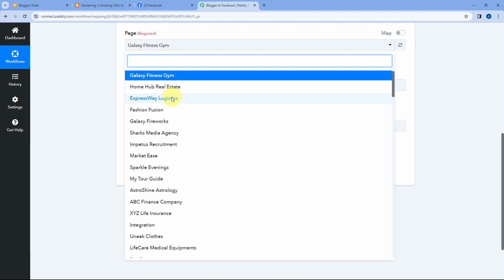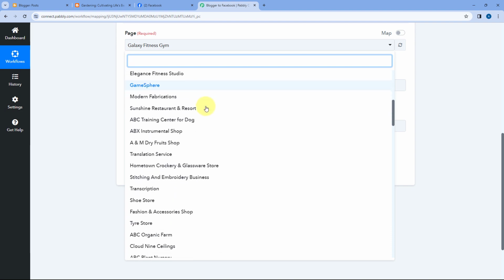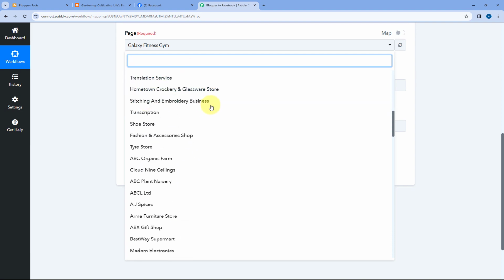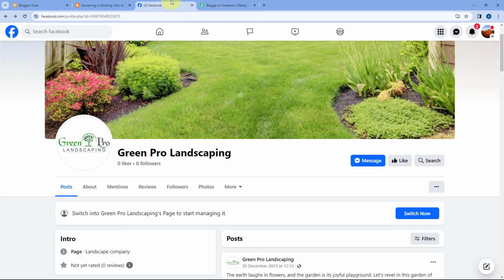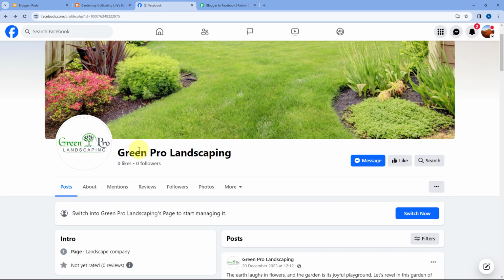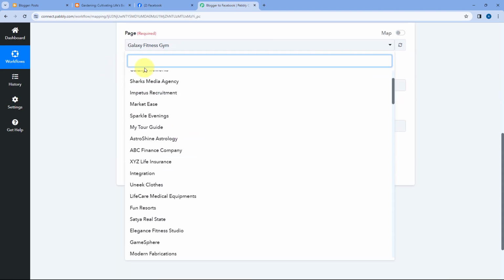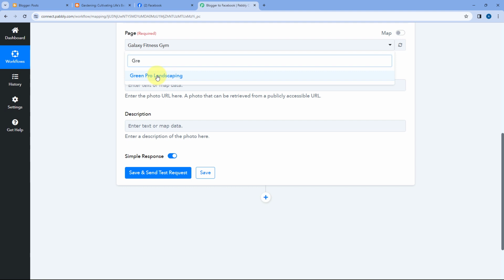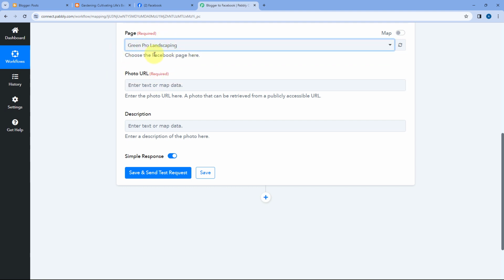Out of all of these, on which particular Facebook page we want to create this post, we want to share this blog from Blogger. So I want to share the blogs which I'm creating on my Blogger account to this page named Green Pro Landscaping. So here from this dropdown, we are going to search for the same page, Green Pro Landscaping. So just select the Facebook page on which you want to create a post for the blog.